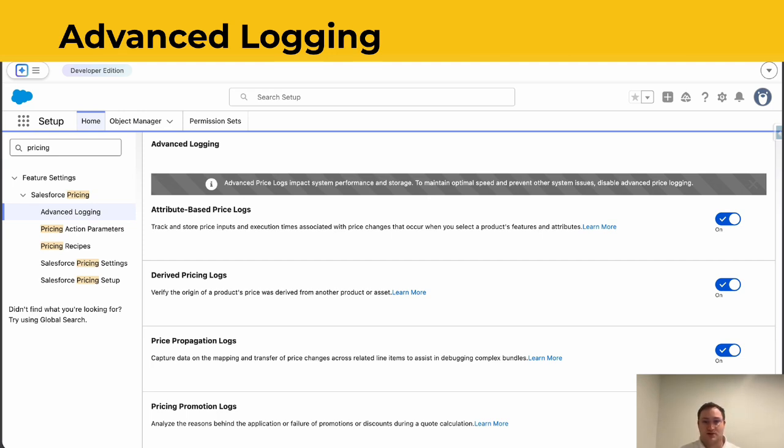For price propagation logs, this is if you work with bundles or multi-level quotes, this traces how discounts and totals cascade across the hierarchy. And when a bundle subtotal looks wrong, but individual lines look fine, this is where we would take a look to see what might be happening here. Pricing promotion log, this also pairs with something else coming out in Spring 26, and that is the promotions engine. It's going to tell us what promotion fired, why it fired, and the exact adjustment amount that was given to these lines. And it'll also tell us if the promo didn't apply when it should have. We'll be able to see that here.